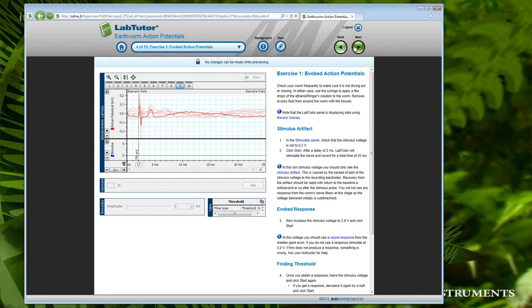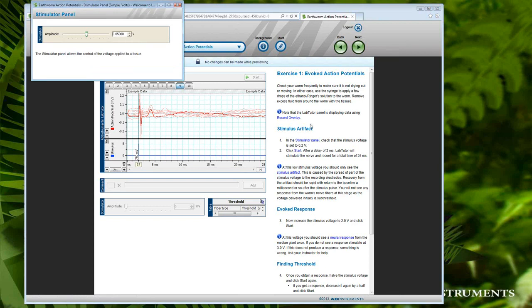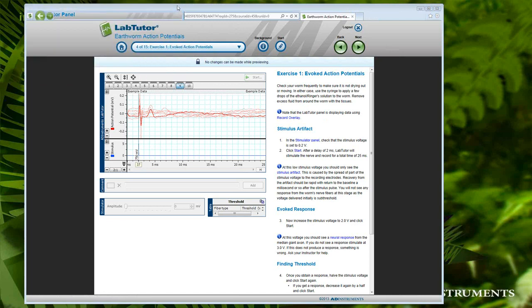And then they progress through the exercise just like they're turning the pages in their laboratory manual, only now we have the interactive help with things like the stimulator panel popping up here if they need additional guidance on how to operate these devices. They're all linked to this blue hyperlink text here. So this is what it looks like in preview mode.